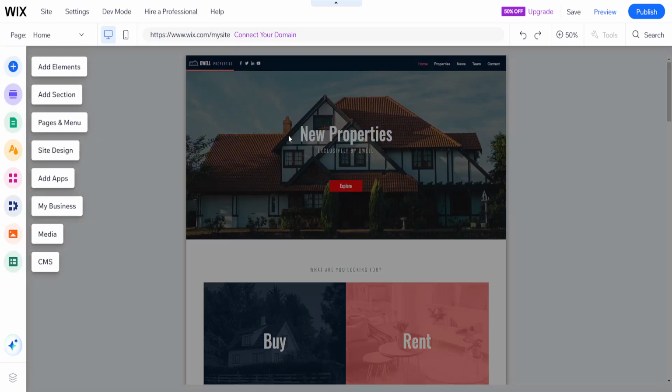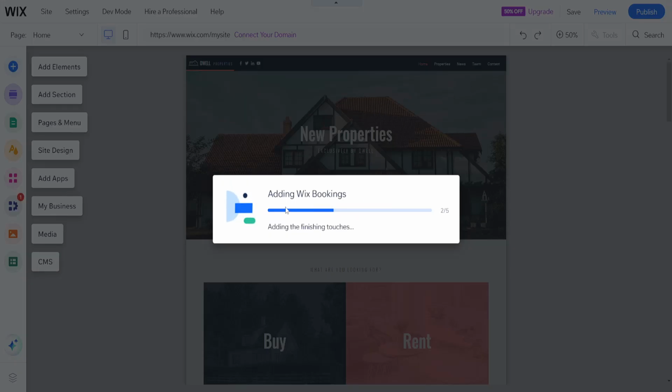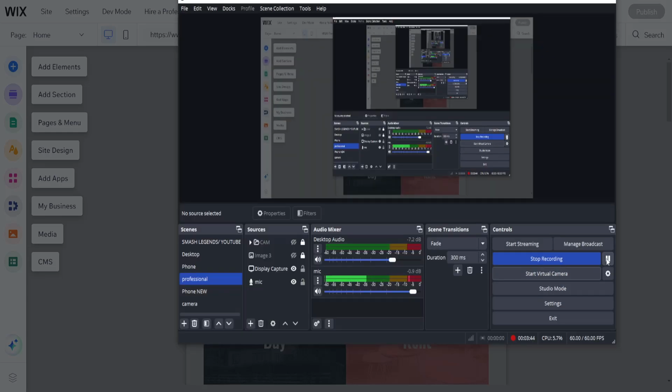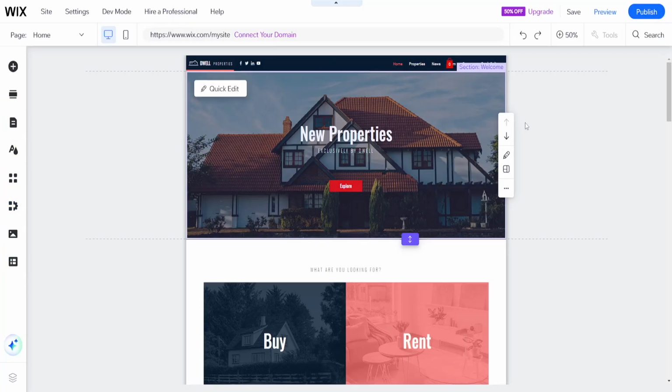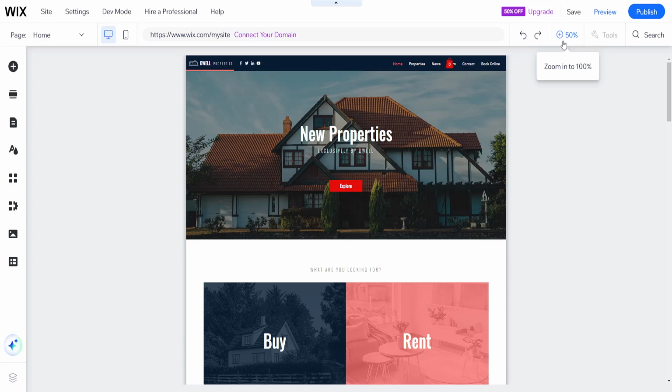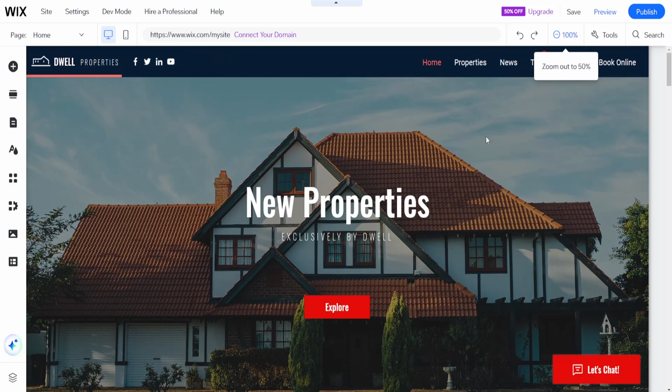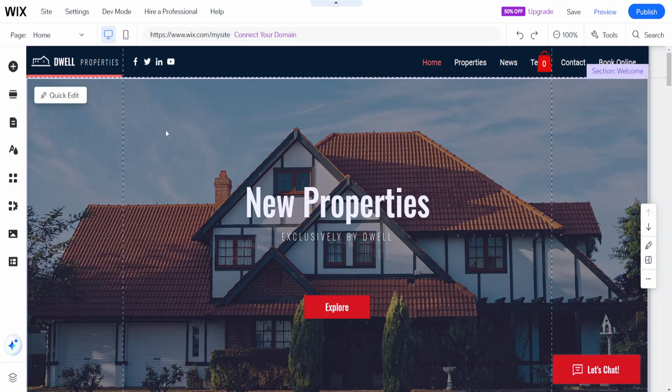So this is going to be the initial view of the website, but it's going to begin adding, like I said, the different applications. So currently it's adding Wix bookings. I'll pause and come back in a second once this is done setting up. Okay, so it's done setting up. So the first thing that I'm going to do is zoom in 100%. So just click on the 50% sign here. And it looks like this.